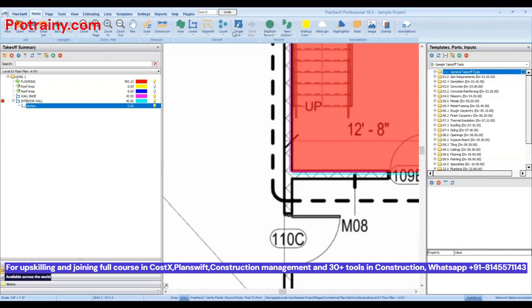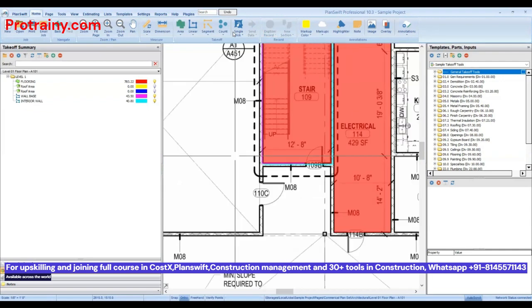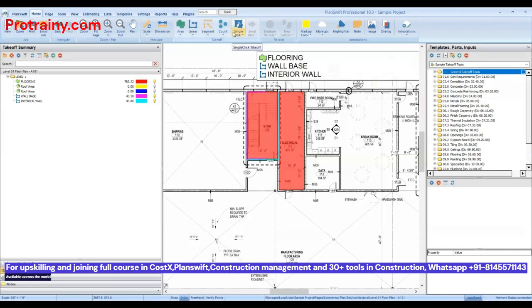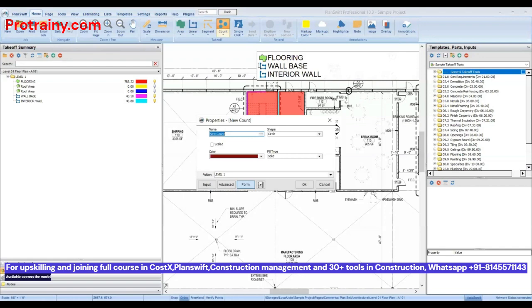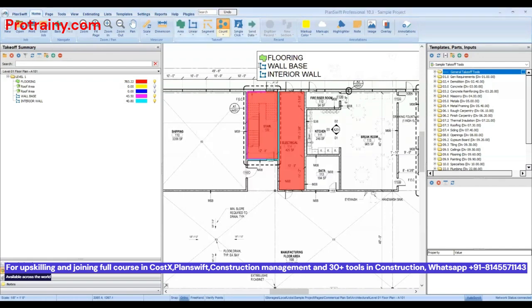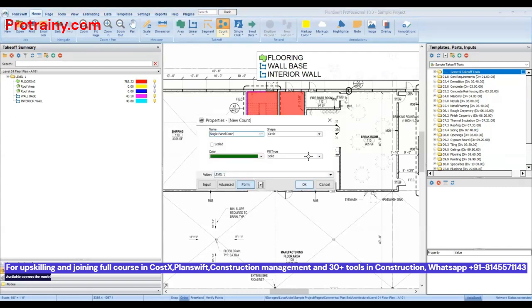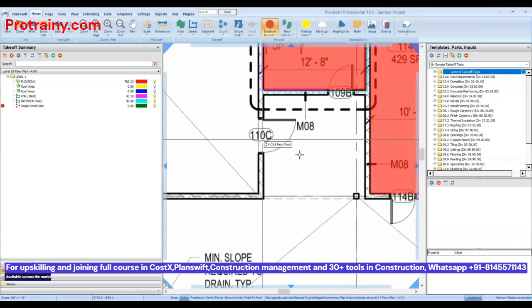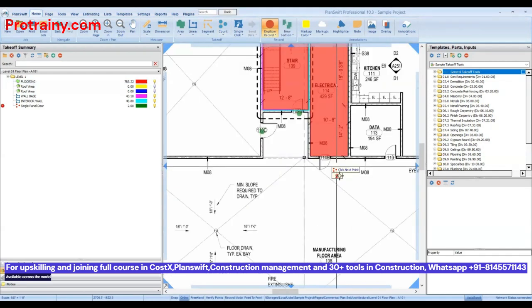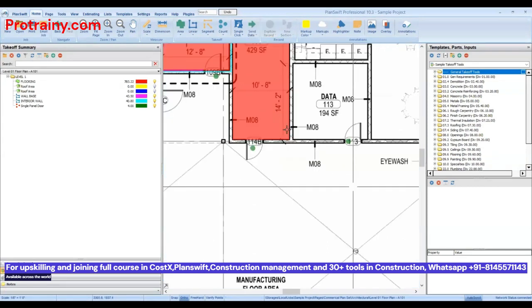Next is count. For marking things like doors, toilet accessories, kitchen equipment, you need the counting tool, right? So this is how you can find count, and you can name it as, assume, single panel door. So you'll have it here, and you can mark single panel door, single panel door, single panel door. This is how you can use the count tool.